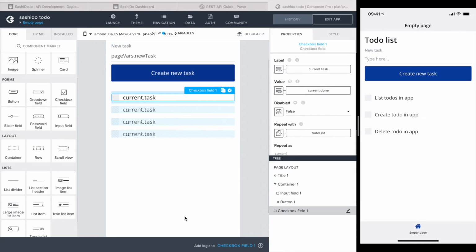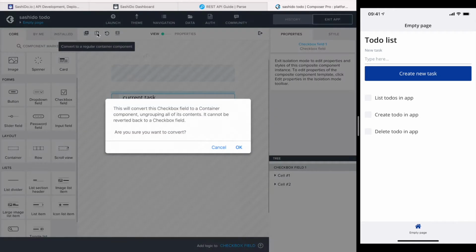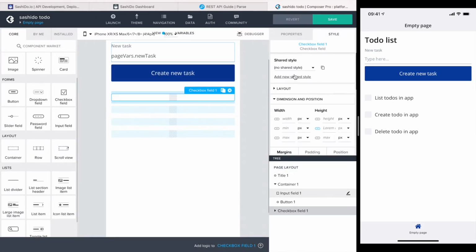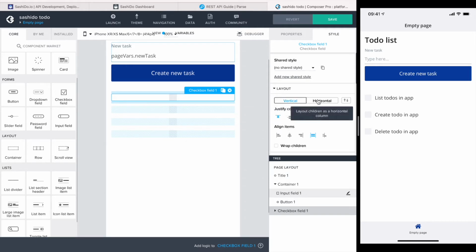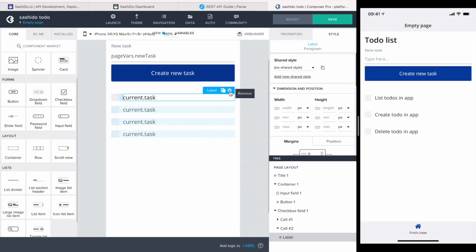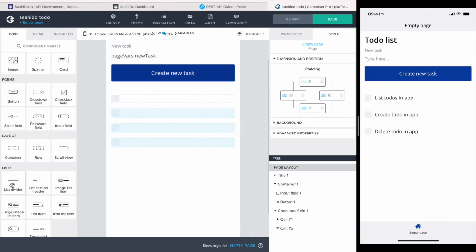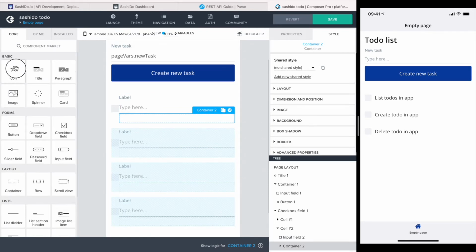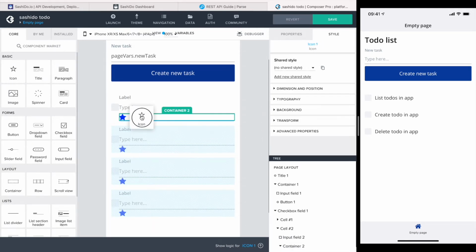Now I concentrate on the UI. First is to convert our checkbox field to a regular container element. The conversion mixed up the layout a little bit, so I go into Style and set the layout to horizontal. I want to edit the task right in line, so the label element goes and gets replaced by an input element. Each line gets 3 icons. To hold them, I use a container and drag in 3 icons.